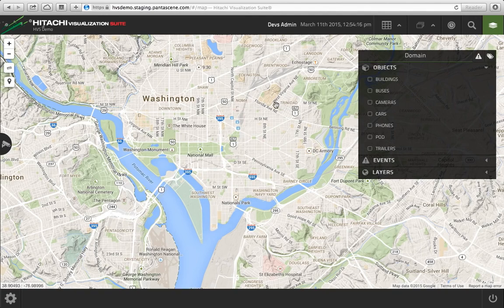So what you're looking at when you first log in is a map. Now it will save your view based on your user preferences. So whatever your last view was, that's pretty much where you start back up when you log back in the next time. The way we define a particular application, because Hitachi Visualization Suite is a multi-tenant application running in the cloud, we actually create a single environment called a domain for a particular customer deployment.